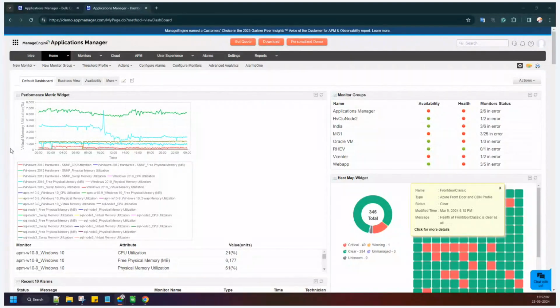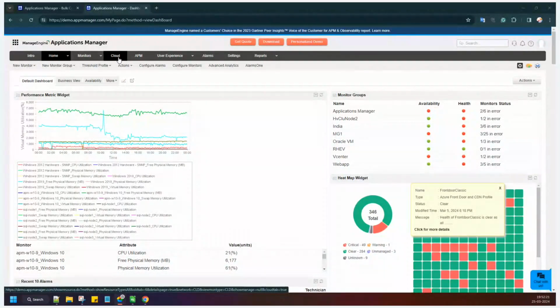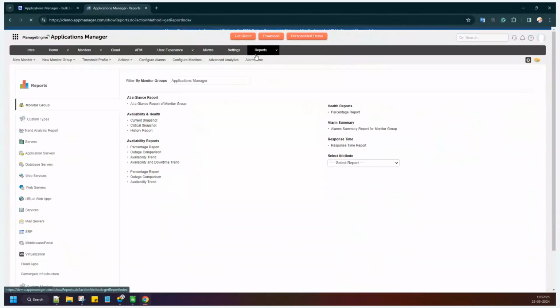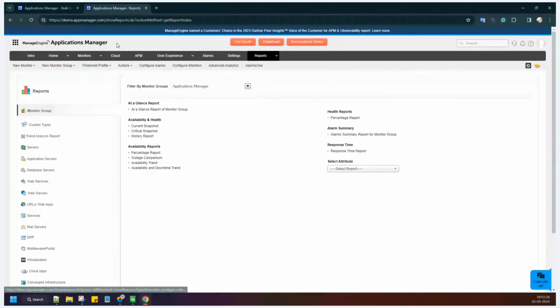When we talk about reports, you can generate a report for an individual monitor from the monitor overview pages, or if you want to generate a report for the set of monitors of a respective monitor type, you can generate those reports from the Reports tab. So let's go through them one by one.